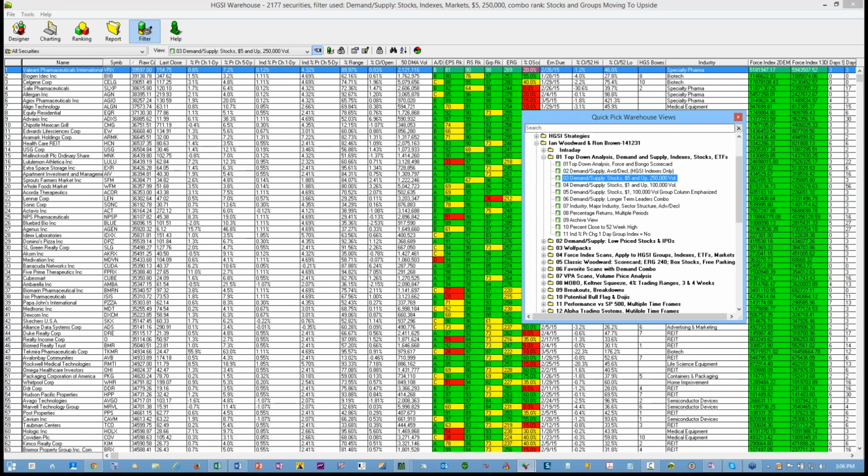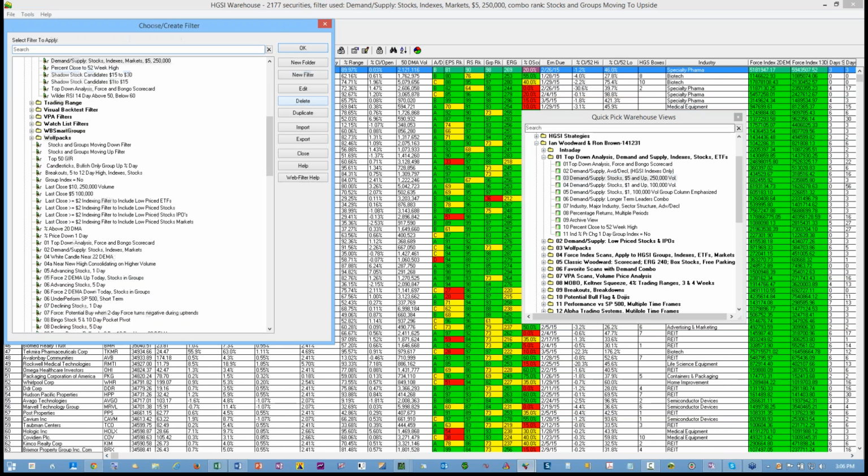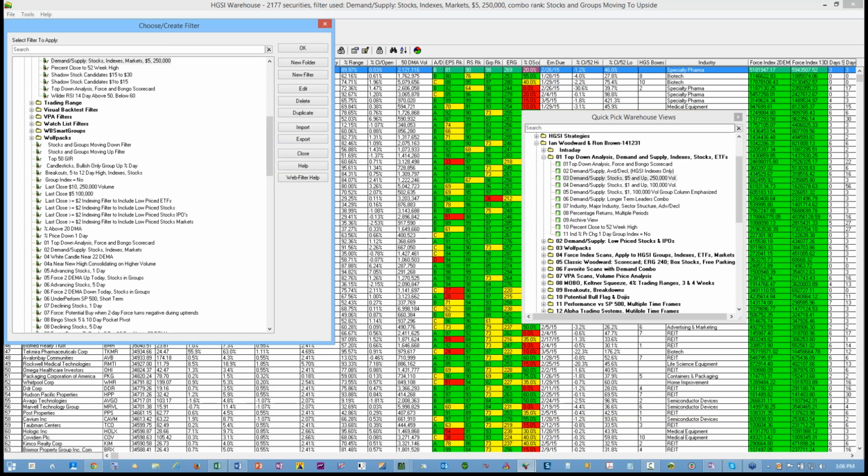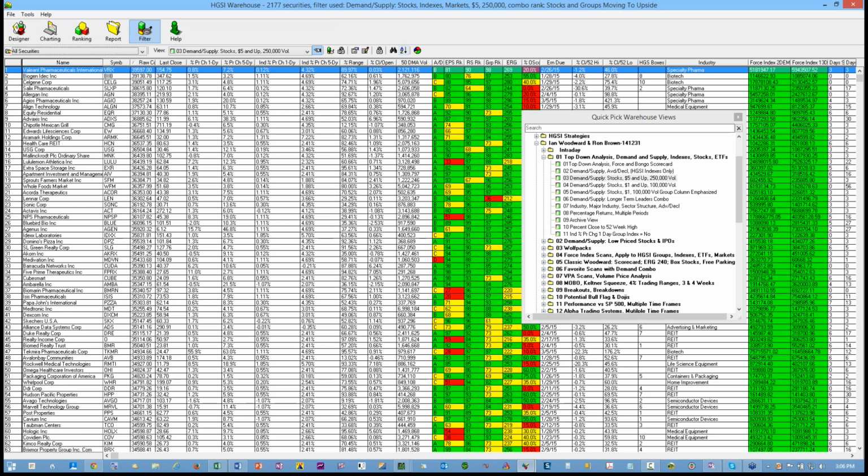How do I know that? Because it's in the filter. If I open up my filter and edit this, this line right here, sector does not equal blank. You can do this many ways, but this is the way I've always done it. That means if it's not assigned to a sector, I don't want it in here because I want stocks and groups. In groups. Why do I want stocks and groups?